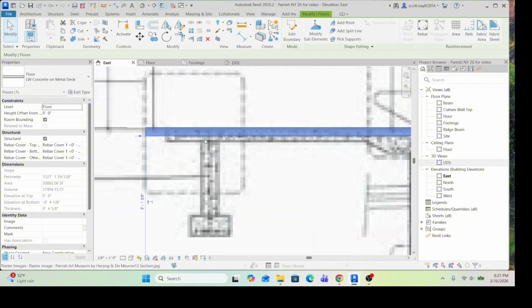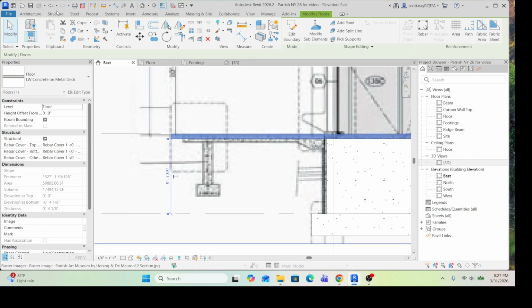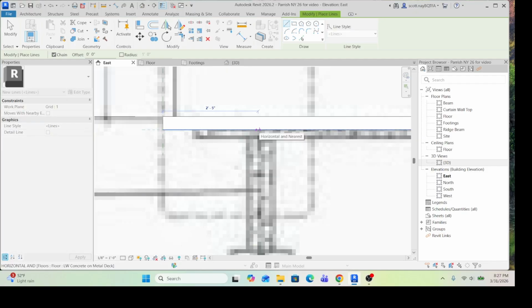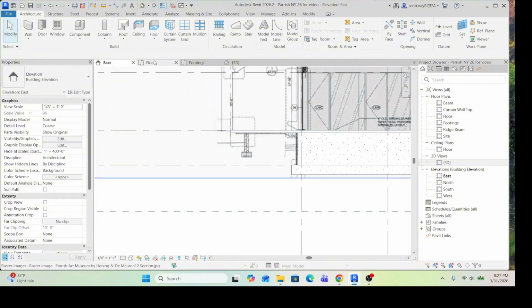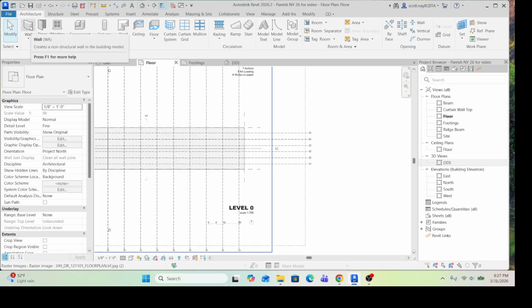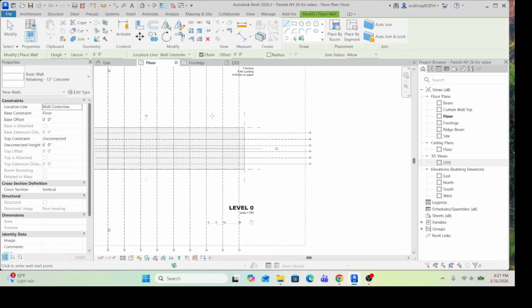All right, so I think what I'm going to do is I'm going to guesstimate this distance. Actually, I'll draw a model line and see. I'm going to call that 2.5 feet in. So I'm going to come back into my floor level. I'm going to say wall. I'm going to do another retaining wall. I'm going to say pick lines. And I'm going to give an offset of 2.5 feet.